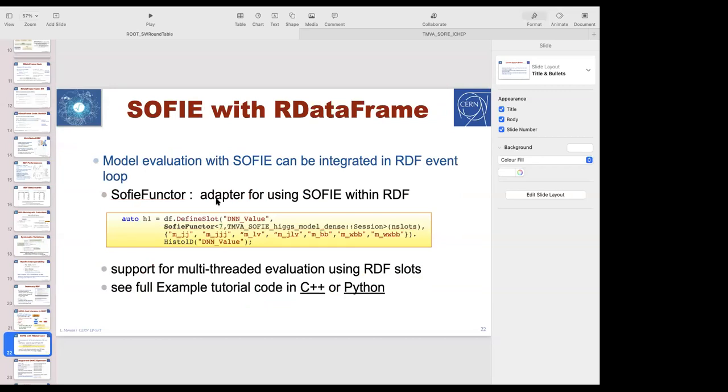So in the case of exactly this integration with the data frame, we have developed a functor which allows us to inject this evaluation of the machine learning model directly in the event loop. For example, in this case, you want to evaluate a model which takes as input 7 columns of your data. You specify which are these columns.